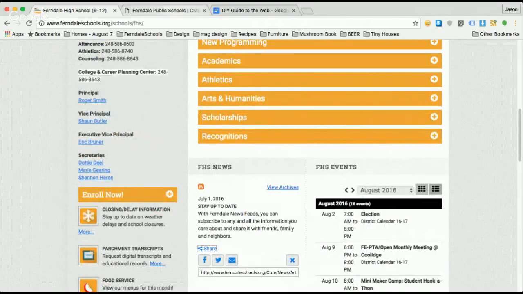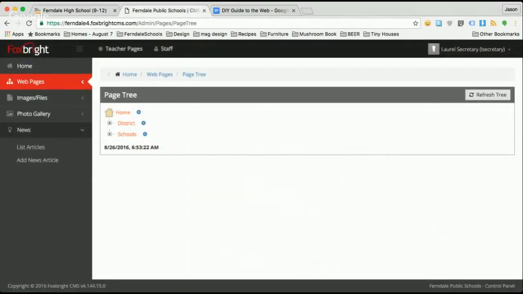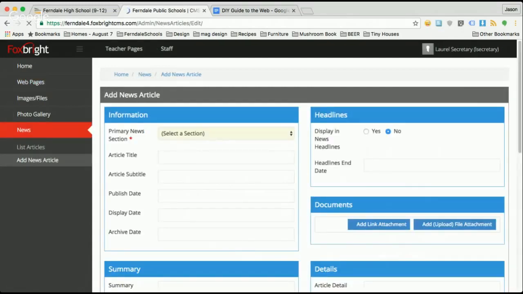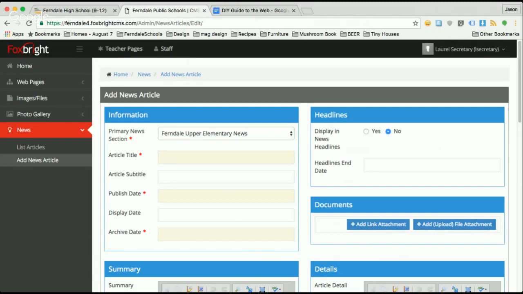And so when teachers or admins or whoever is creating those articles send them over to you, you would just go over here, click on the news page or the news section, add news article, and that's going to pop up this new window. You'll only have access to your section, so click that, and then we would put in an article title.